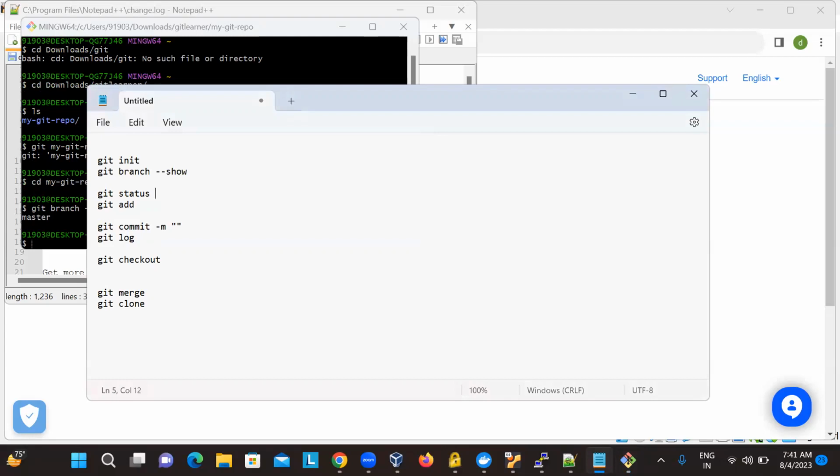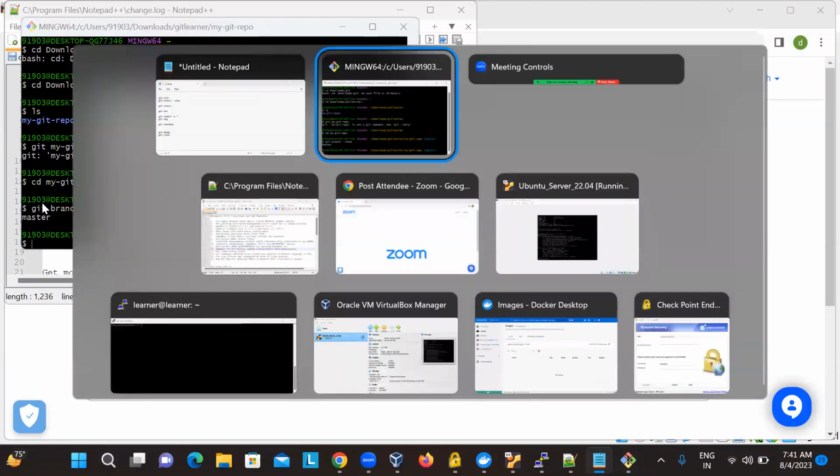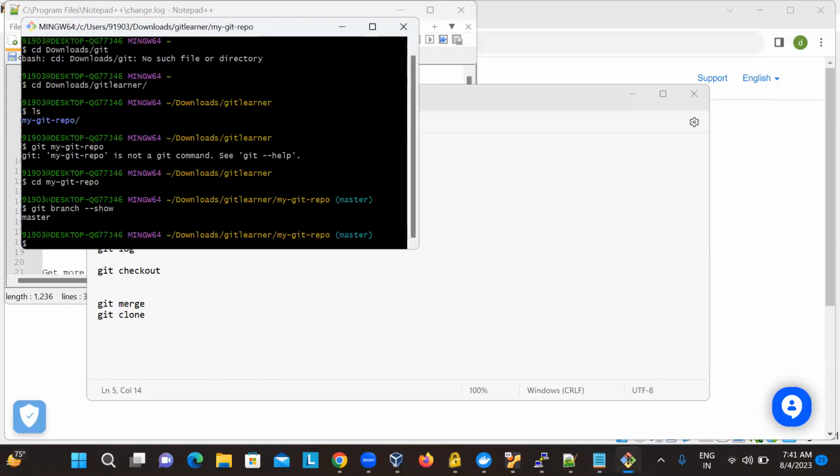The next one is git status, to check what is happening in the particular repository. Let me give you a small review, a history of what we talked about last time.